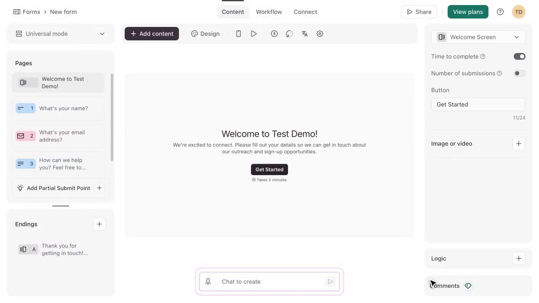Now you're in the real editor. Every question the AI generated is here in the left panel, and you can click any one of them to tweak the wording, change the question type, or make it required.